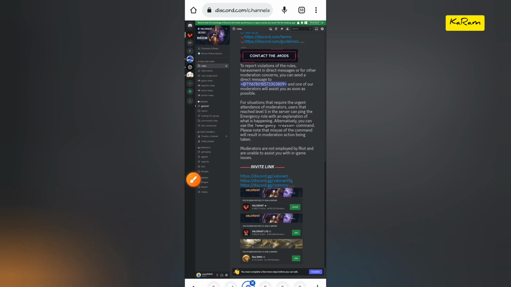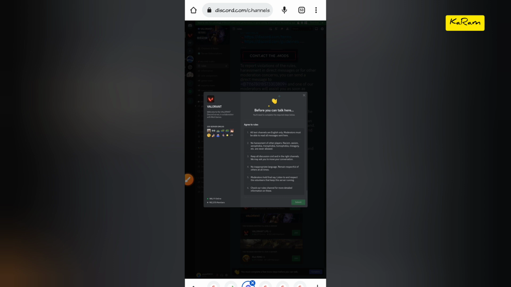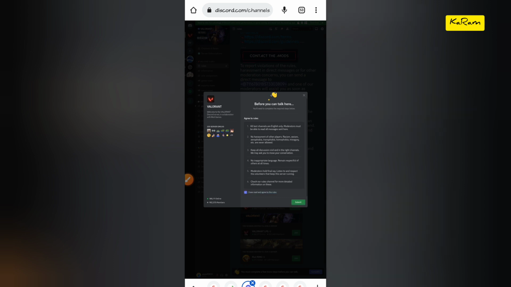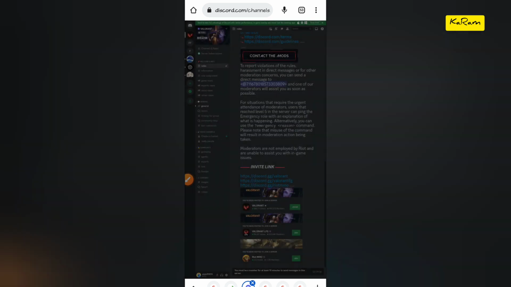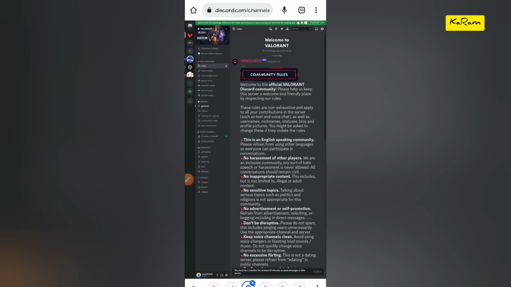Since I have already joined the server, if I want to talk, I have to click on this Complete button, and now I have to agree to all the rules. So just click on Submit, and once I submit, it says you must be a member for at least 10 minutes to send a message in this server. Okay, so I have to wait 10 minutes to send any message on this server. So yeah, that's how you can join any public server.